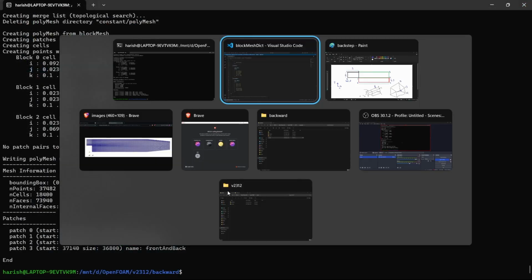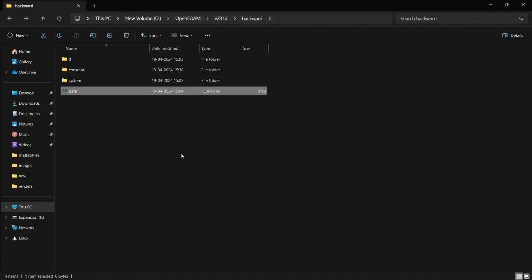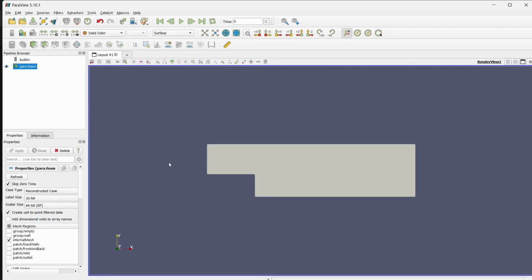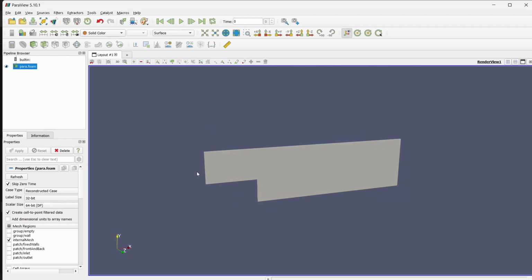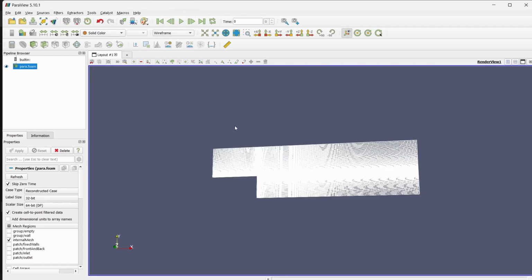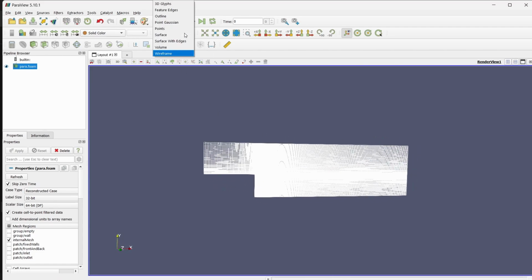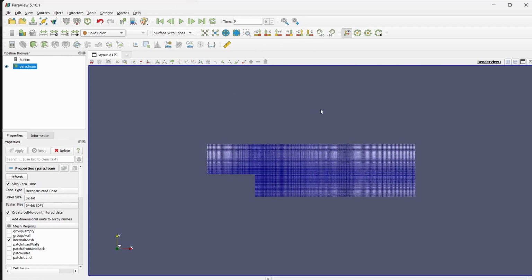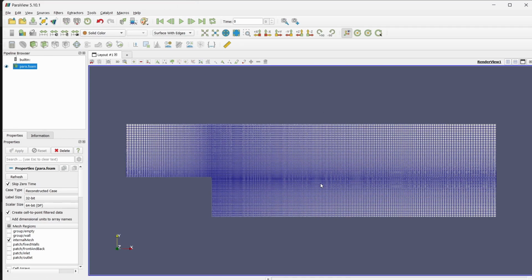Okay, now I can close this and open the paraview file again. Now you can see that we have created the geometry properly. We have the mesh proper. If you want to see in wireframe, yes, everything is properly done. So that's it about this video. I hope you learned how to make backward facing step in just blockMesh along with the grading and everything.